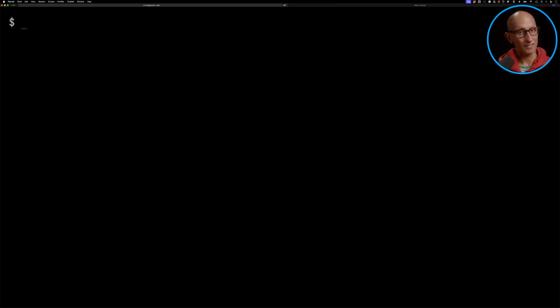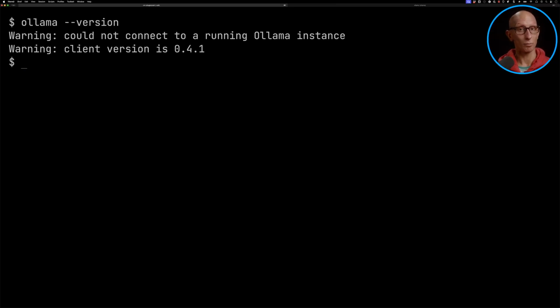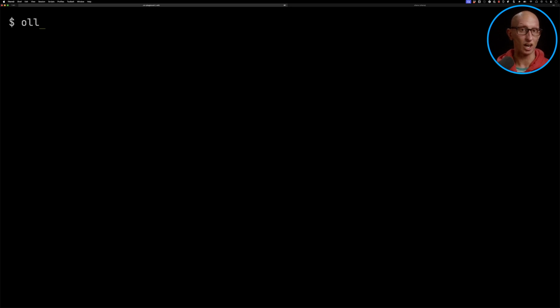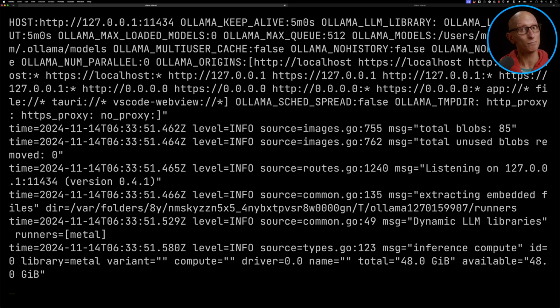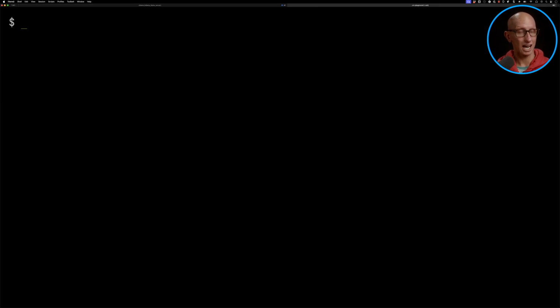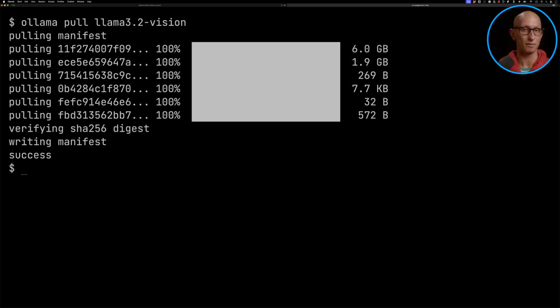Now, we're going to have a look at my Ollama version, and you can see I'm on 0.4.1. You need to be on 0.4.0 or higher in order for this to work, so make sure you update if you're on an earlier version. And then we're gonna run Ollama serve to start the Ollama server. This might be running in the background if you're working on a Mac, in which case, skip this step. We're then gonna pull down the Llama 3.2-vision model. Now this defaults to the 11 billion version. If you want the 90 billion version, you'll have to go and work out what the tag is for that.